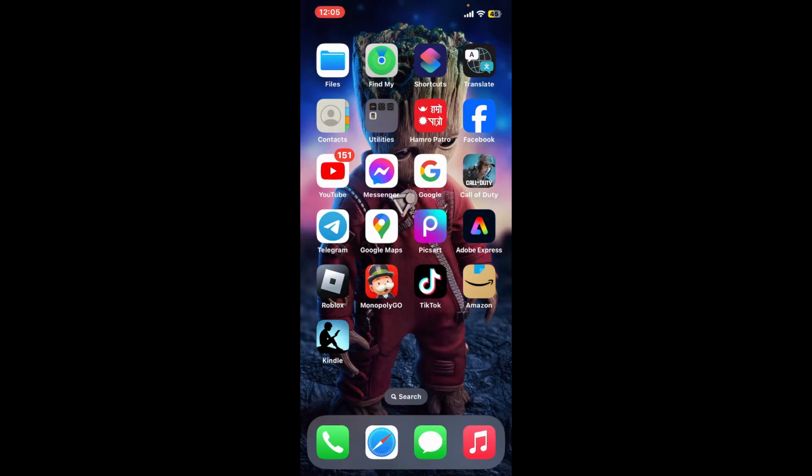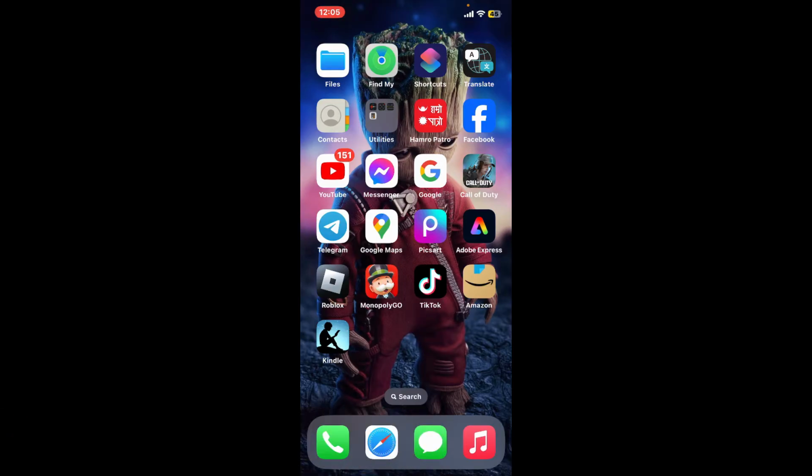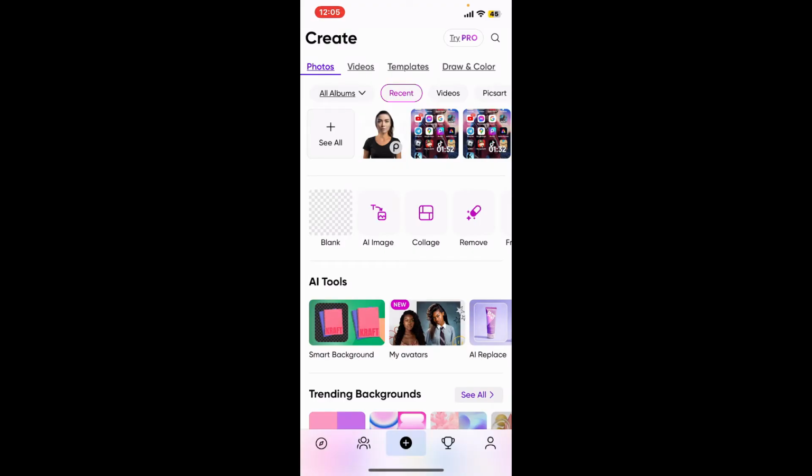In this video, we will be learning how to overlay pictures on Picsart. To overlay pictures on Picsart, open up your Picsart application from your mobile device.